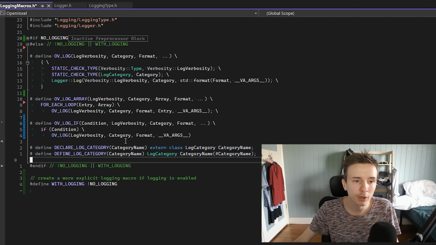pretty much. The way it works is that you have to declare the log category in your header file and you define the log category in the CPP file. You do that because if you define it in the header file, you'll have some duplicates, because it's a global variable.